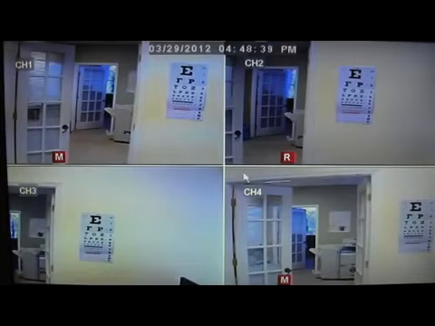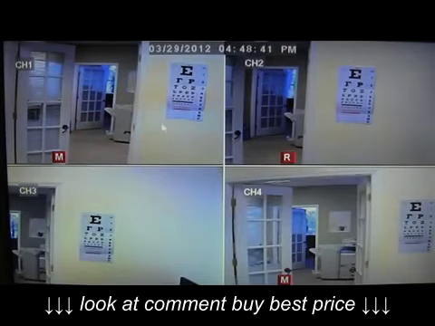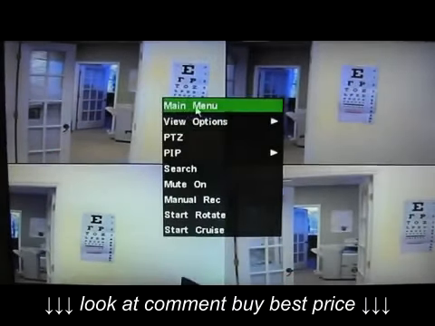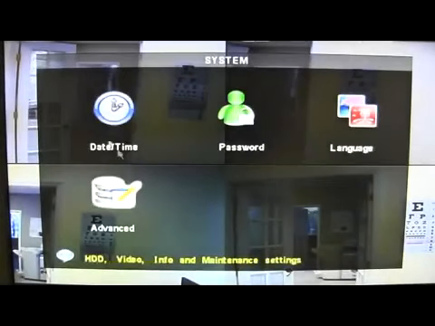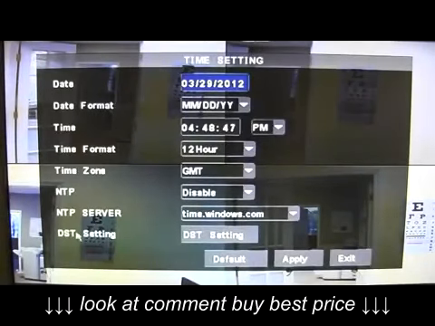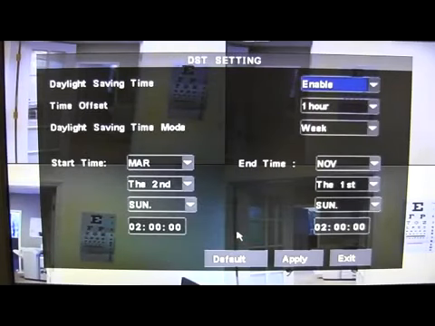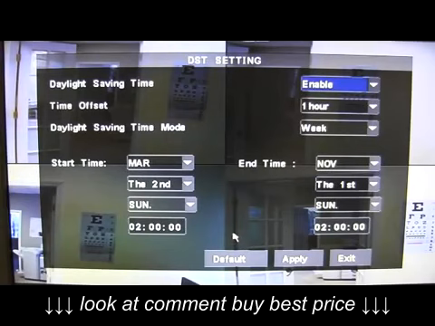I'm going to show you one more option under the date and time settings. We're going to go back in, Menu, System, Date and Time. We're going to go down to the bottom where it says DST Setting. We're going to click on this button. DST Settings submenu is used to configure the daylight saving time settings.